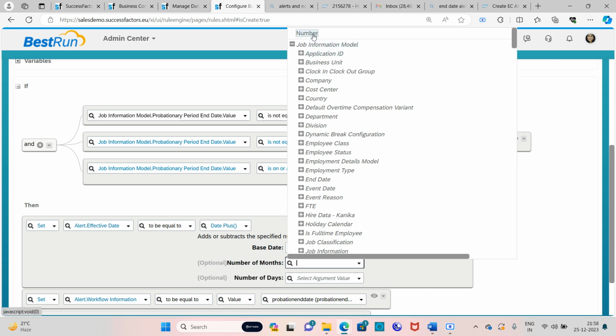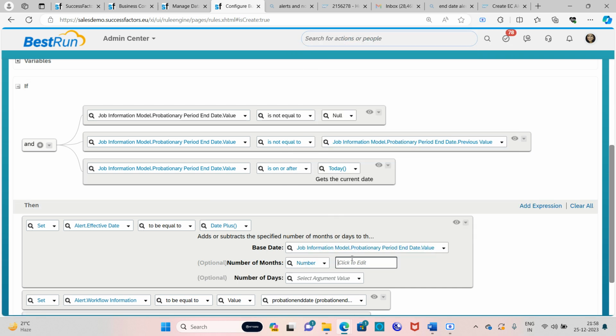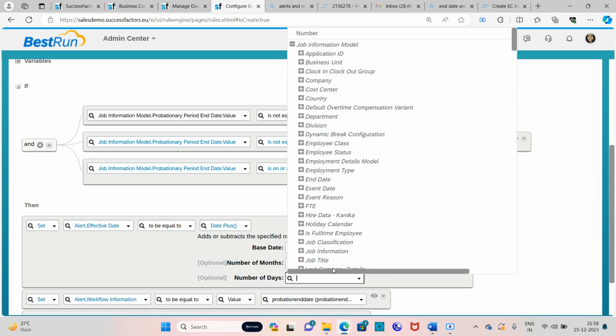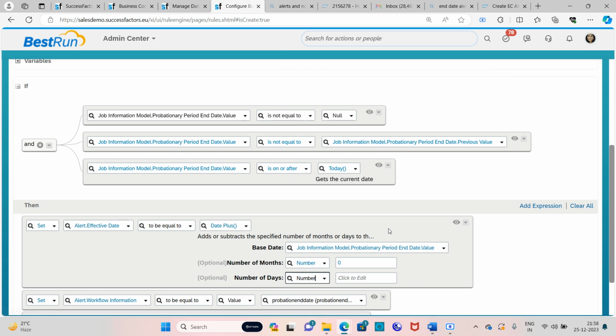Now the business wants before 5 days. So we'll be keeping number of months as 0 and number of days. Here we need to define the number of days. The main logic to define here is, if you are keeping -5, then the manager will be getting a mail before 5 days of the probationary end date period. If you are keeping normal 5, that means +5, then the manager would get a mail once the probationary end date is completed for an employee, after 5 days. After completing, you'll get a mail after 5 days.